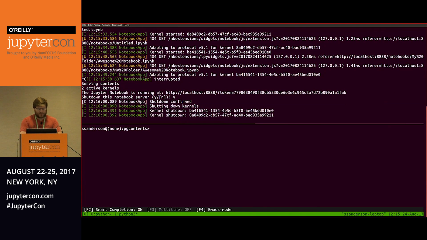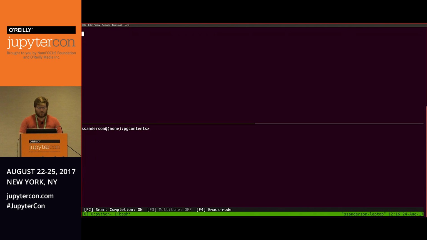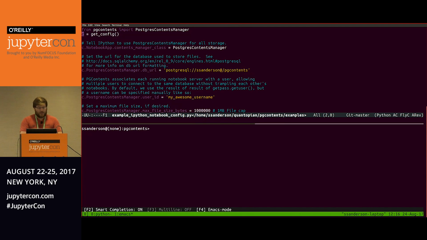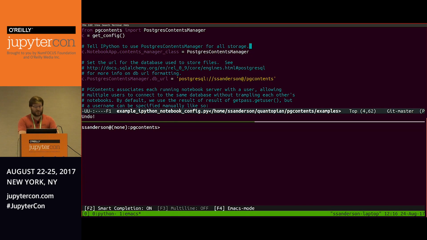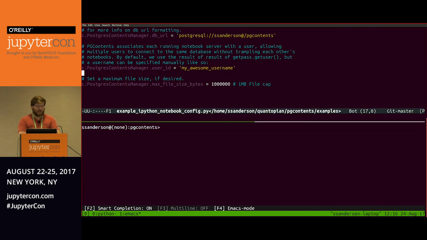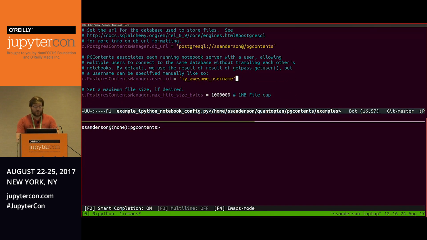However, if we look at how I started that notebook session, we pointed it at this fancy config file, and if I open that file in Emacs, we can see that the config file is telling the Jupyter Notebook to use a different contents manager than it would normally use. We're saying from pgcontents import PostgresContentsManager, and then we're telling the notebook app that it should use that as its contents manager class instead of the normal file system contents manager. And then we have to tell it a bunch of extra information. We have to give it a URL to connect to a database, and we can give it some things like a user ID.